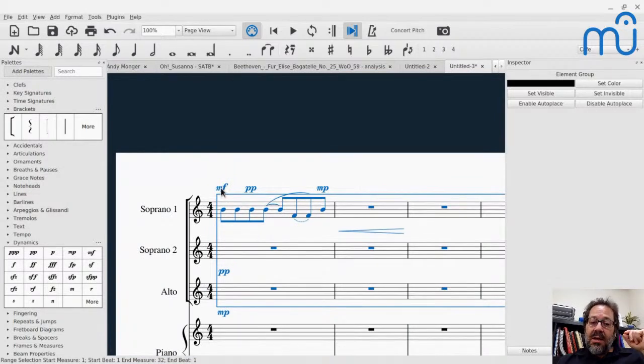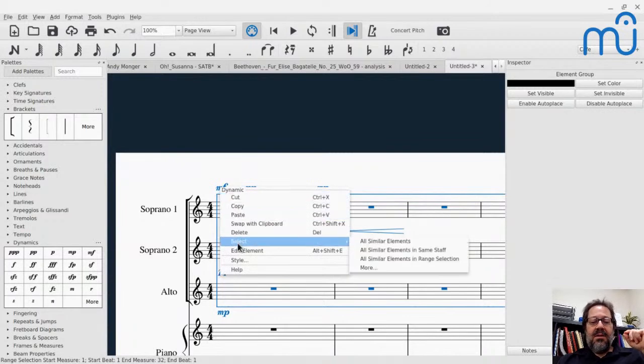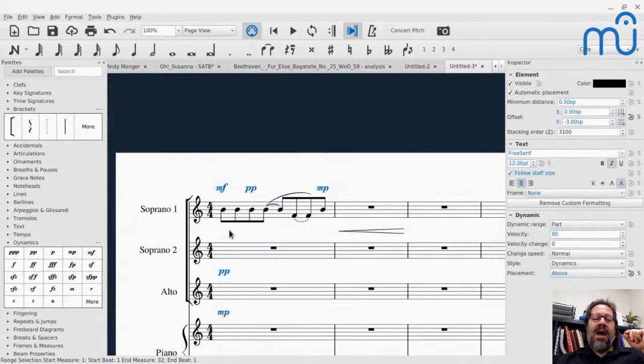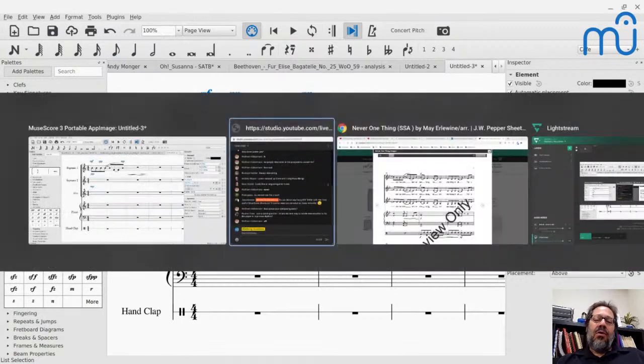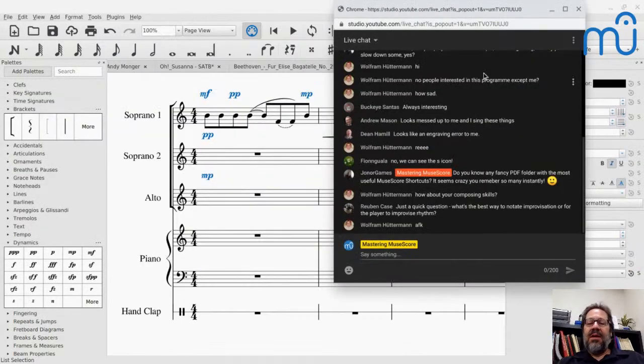Now I can right-click a dynamic, select all similar elements in range selection. And now those dynamics are selected, and I can set them to below or above. And so if I had dynamics on the piano staff, they would have not been affected. So those are some techniques for selecting some things that are real useful.